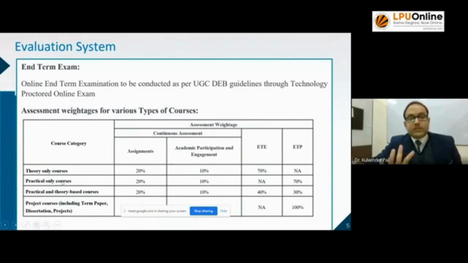those courses which have only a practical component, then again you will have to appear in the end term practical exam for that particular course. So the end term practical exam would carry 70% weightage, and the remaining 30% weightage would be allocated to your performance in assignments, 20% for assignment and 10% for your academic participation and engagement.